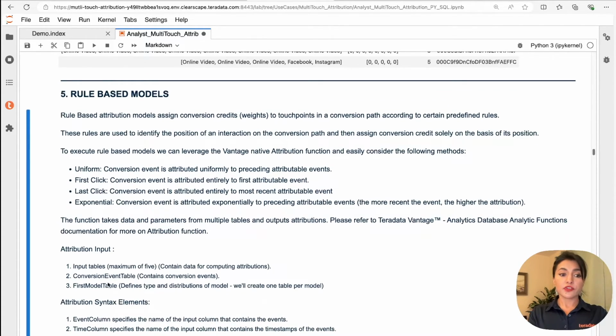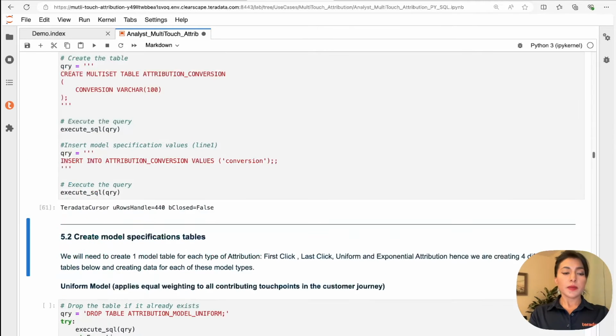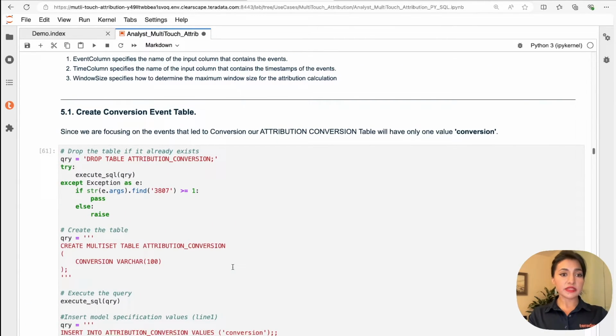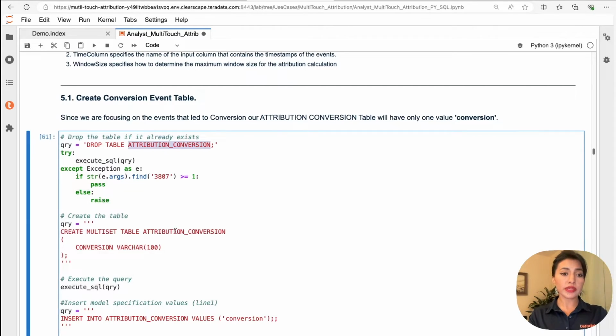And our conversion event table, this table defines the conversion event, and a first model table. This table defines the type and distribution of the model. Since we have 4 rule-based models, we will create 4 separate tables, one for each model. We create our conversion event table. Because we are focusing on events that led to conversions, our attribution conversions table will only have one value: conversions.